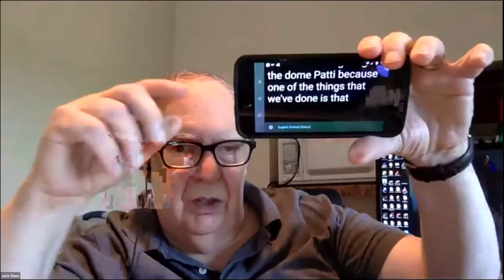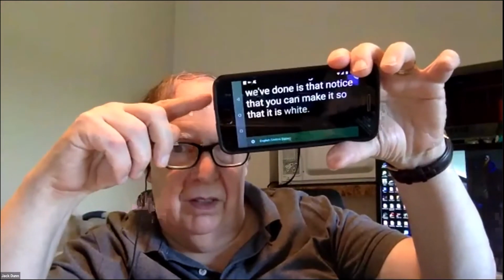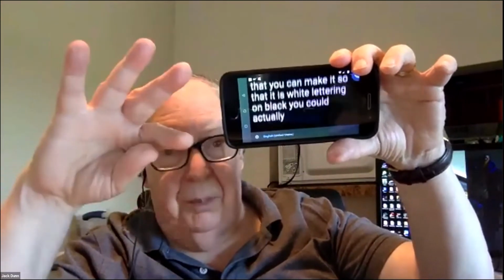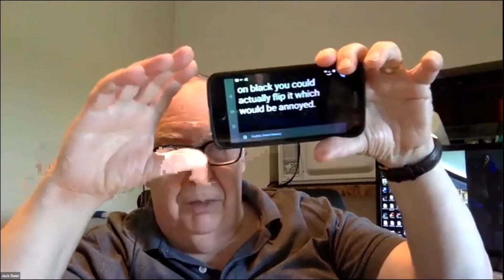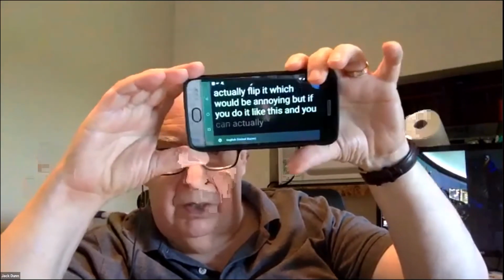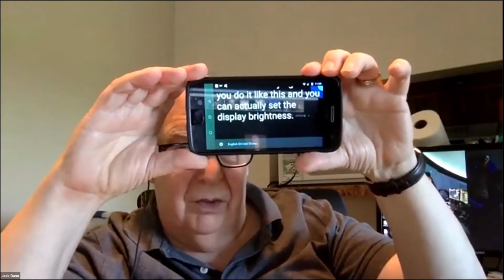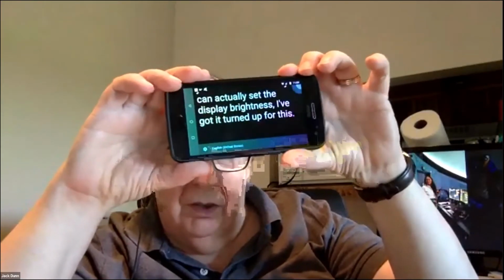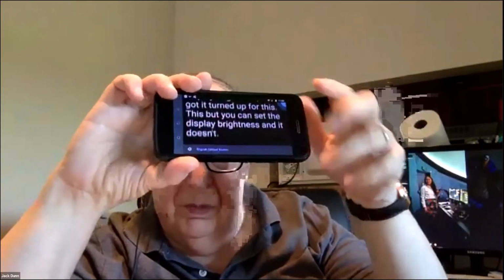It does not affect the lighting in the dome, Patty, because one of the things we've done is that you can make it white lettering on black. You could actually flip it, which would be annoying. But if you do it like this, then you can set the display brightness. I got it turned up for this, but you can set it and it doesn't bother at all. The other thing is, because it learns, that's really useful.